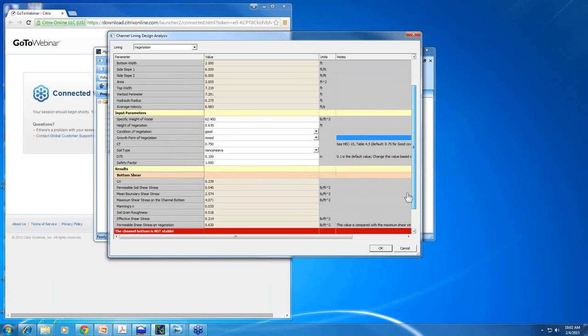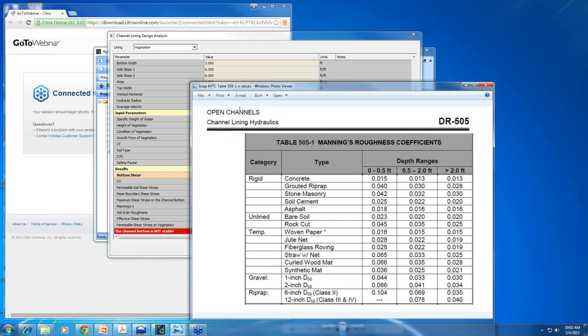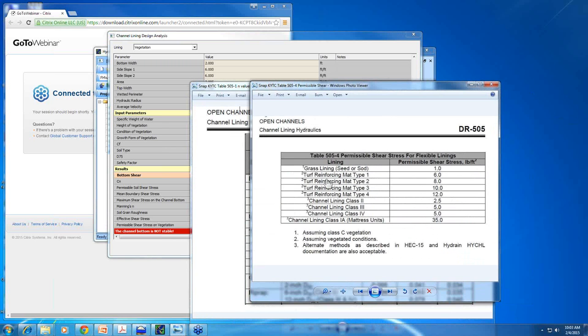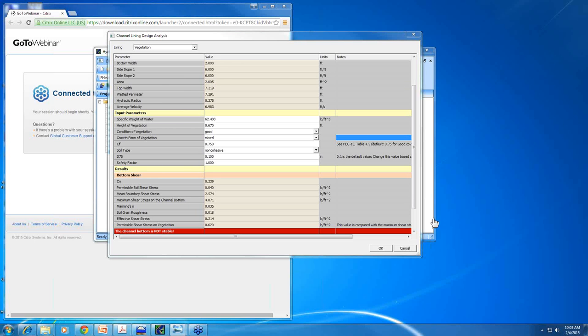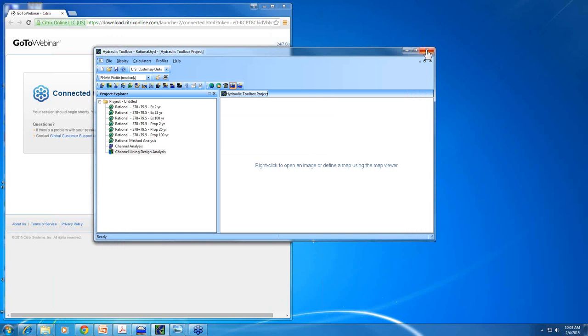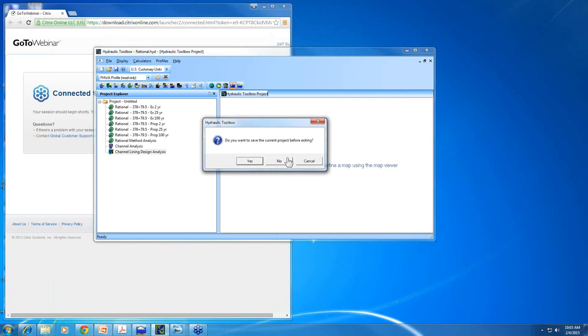Anyway, the result here is that maximum shear stress on the channel bottom was 4 pounds per square foot, and that puts us in the TRM class type 1, as noted in the table. And that's pretty much the workaround for hydraulic toolbox to determine shear stress for grass. Now, the only problem, like I said, is it uses the HEC 15 method on vegetative roughness rather than the current KYTC manual. And there's one last thing I wanted to show.